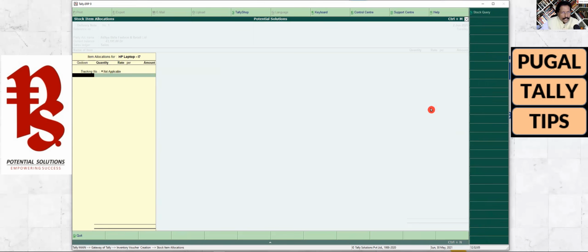Okay, and now it is asking you from which godown are you delivering. So press space bar, and now you see Tally is going to tell you, in factory what is the quantity you have, and in showroom what is the quantity you have. So you can decide from where you are going to deliver this material. I am going to deliver this from showroom. I'm going to select showroom, enter, and what is the quantity that I'm going to deliver? 1 number I'm delivering, enter, right?